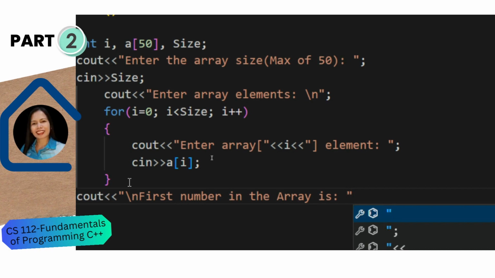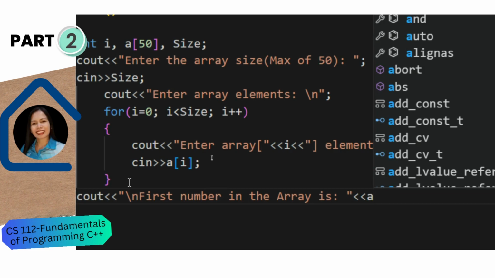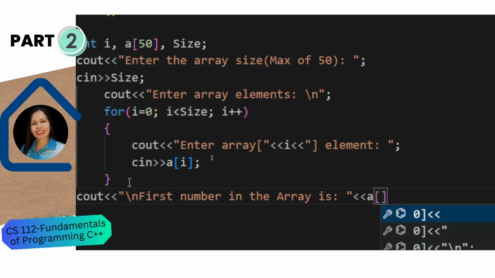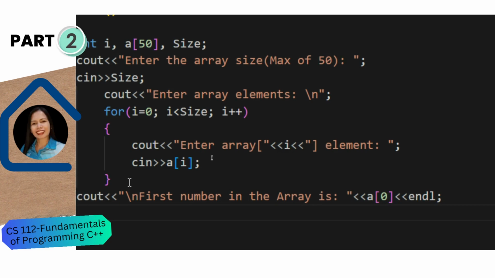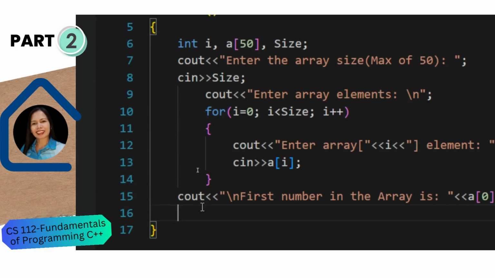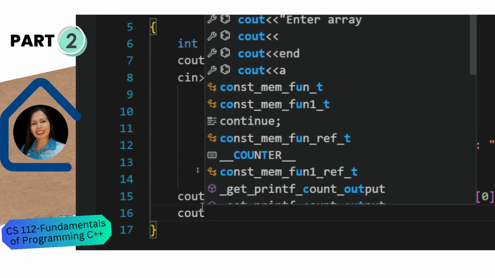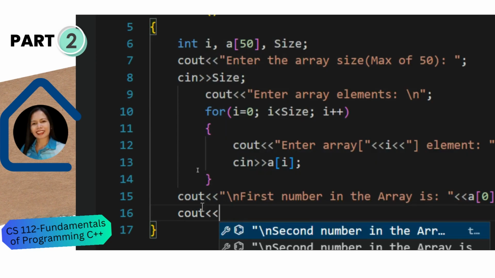is, and I'm going to call up here, okay, another one, which is a bracket, which is referring to 0. So that's the first element, if you can recall, displaying the result. Okay, and endl. So we have now our first part, first value. Then next is display the last element.